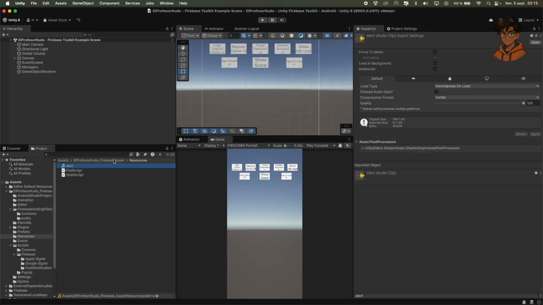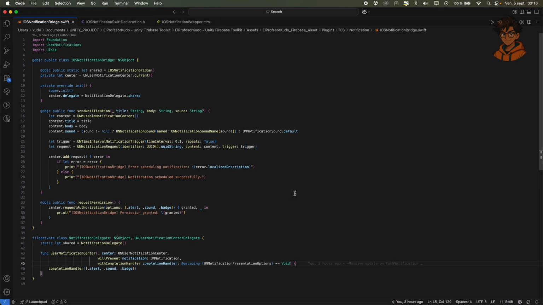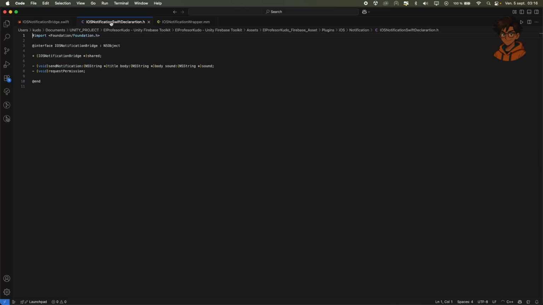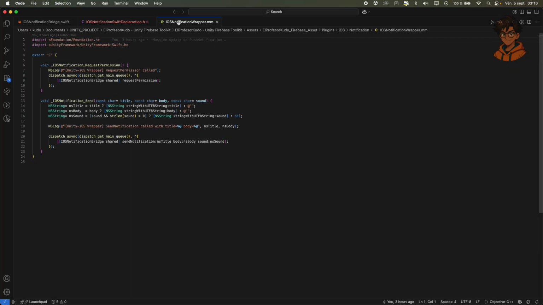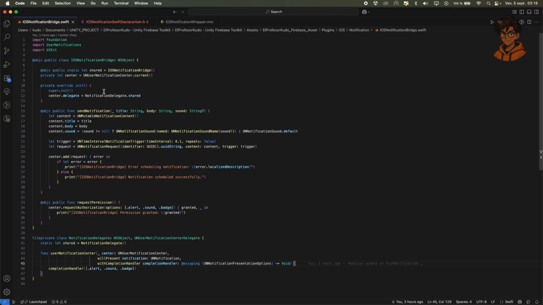So for the iOS part, let's go on the plugin. Let's go on iOS, and I will quickly show you how I made the plugin for notification, and let's open this in Visual Studio Code. As you can see, I kept the same architecture as for the Google and Apple sign-in. I have the bridge, the declaration, and the wrapper. The wrapper will be able to call this function from the Swift, and the .h is a declaration like C++. So something very basic.